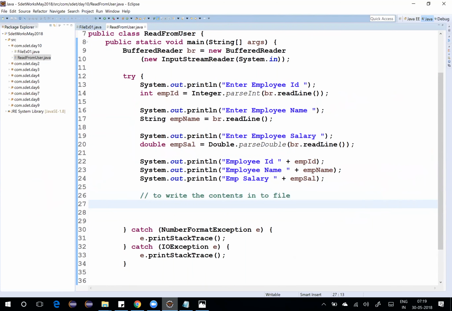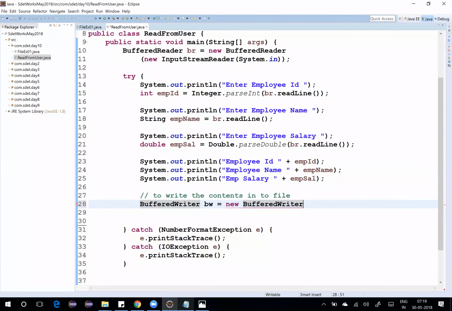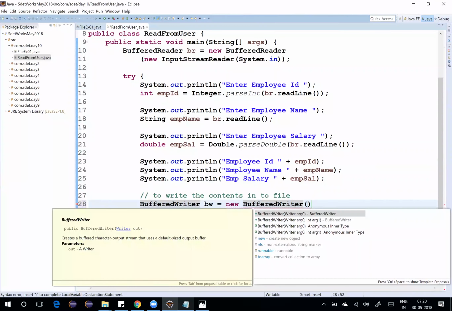There is another class we can use, which is CharArrayWriter, since it is all treated in the form of characters. But anyway, BufferedWriter is really handy and has very good performance over other classes. So I would say BufferedWriter bw is equal to new BufferedWriter. Let's import it from java.io here. Now, BufferedWriter, I'll do a control space.